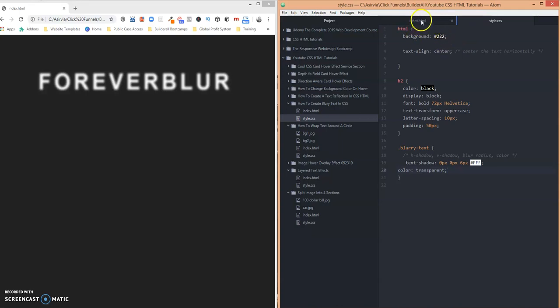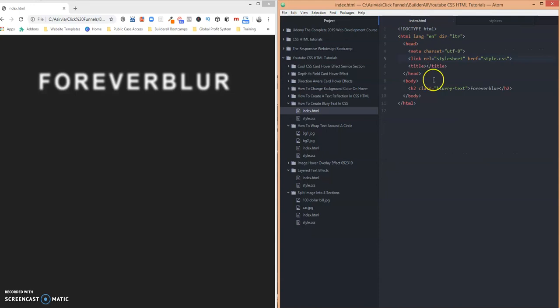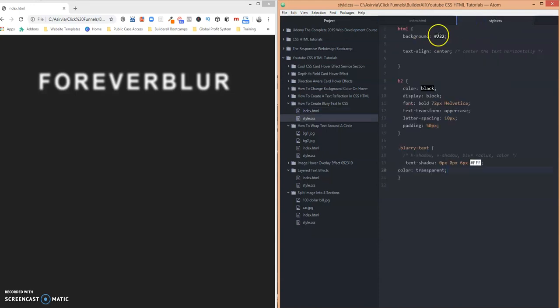So basically, anything within the HTML tags, I'm going to apply this style. The background color of the web page is going to be this color. It's not fully black, but it's a darker gray. The text align field right here, I'm going to center. So all text that falls within the HTML tags is going to be centered horizontally across this web page.